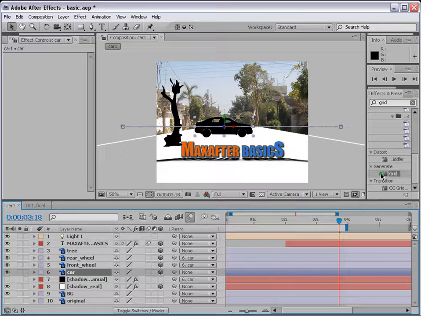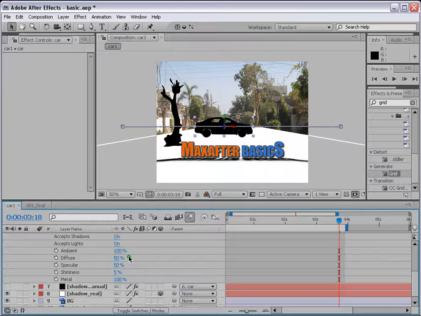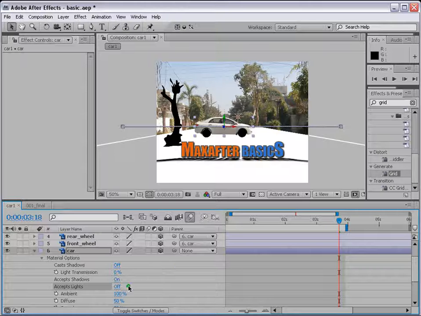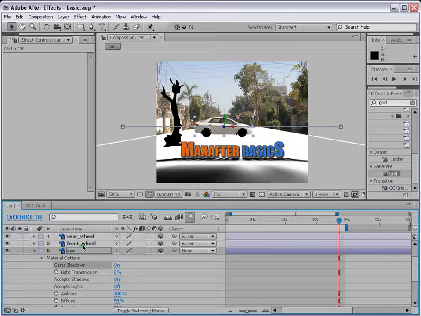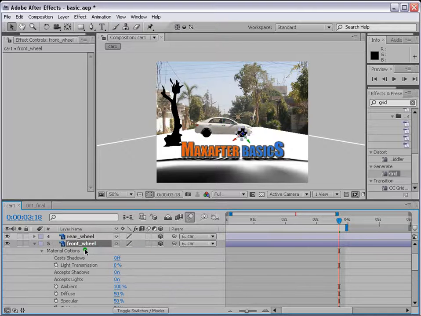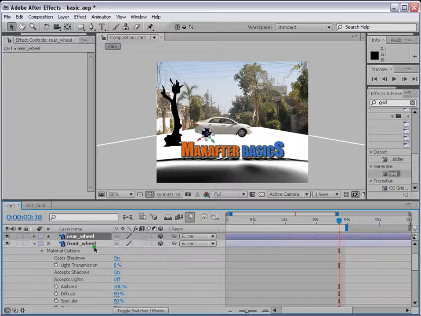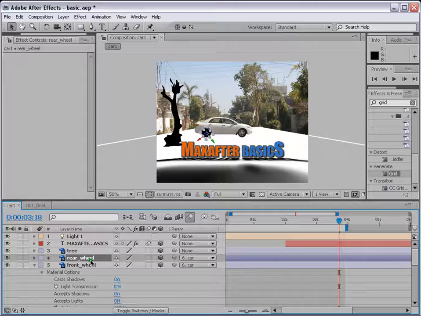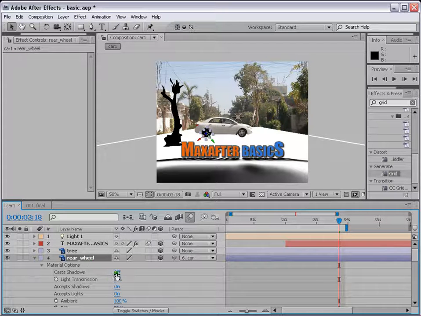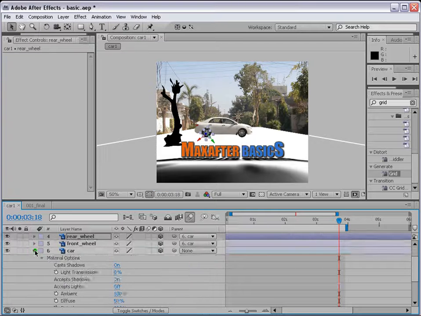And the same thing that we'll do for the car is press AA, and we don't want accept lights, and we want cast shadows. Yes, we want to turn it on. So it's casting shadow. Press AA for this as well. Cast shadows on and accept lights off. Right. For the other rear wheel as well, AA. Cast shadows on. Accept lights off.